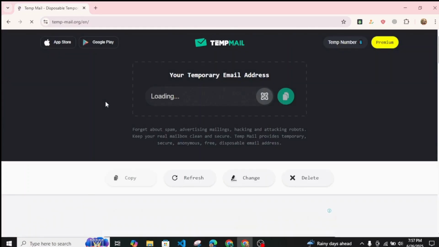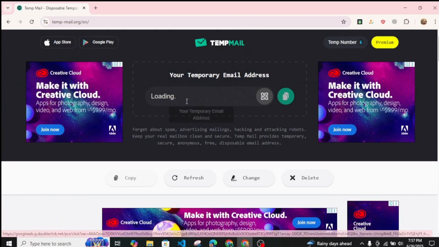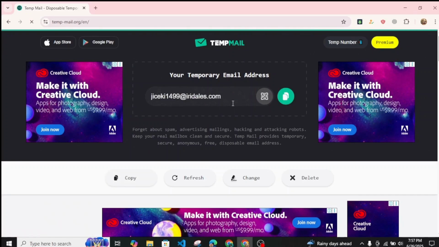And now all you have to do is just wait for a few seconds until it provides your temporary email address, which will be valid for some time. So you can just copy this email anywhere you want on your device.